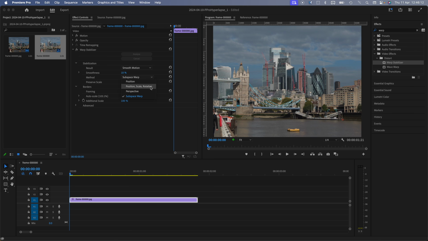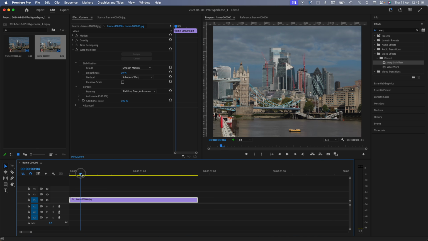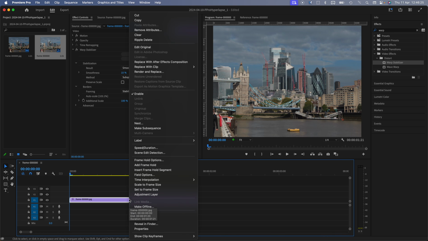If you're a pro at shooting hyperlapses like I am, or if you've done it enough, you will find that often this does the trick. But if you need to stabilize it again, you can't just add another warp stabilizer, because you can't have those two effects at the same time.